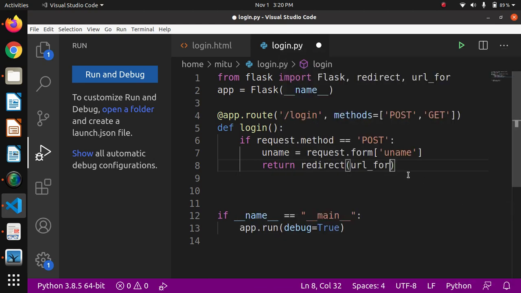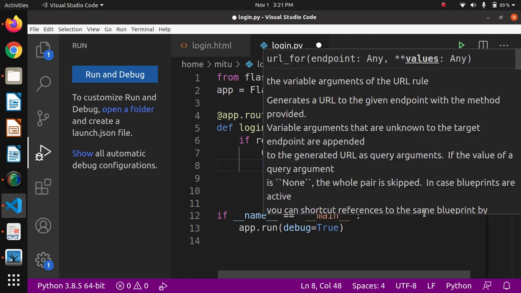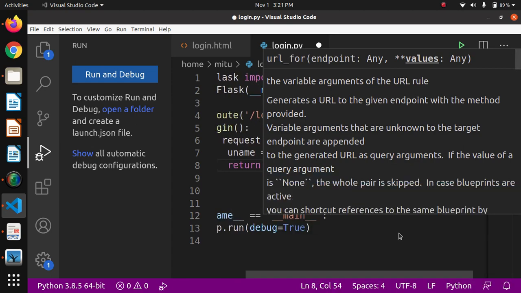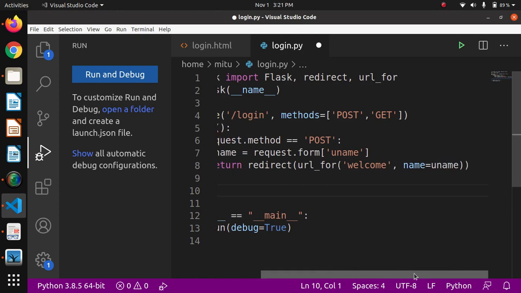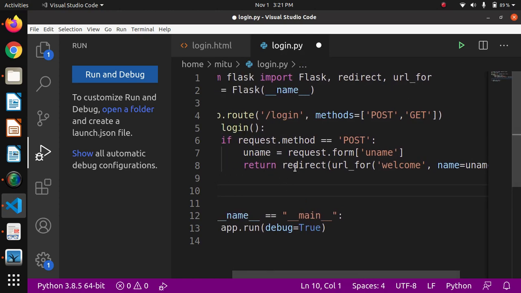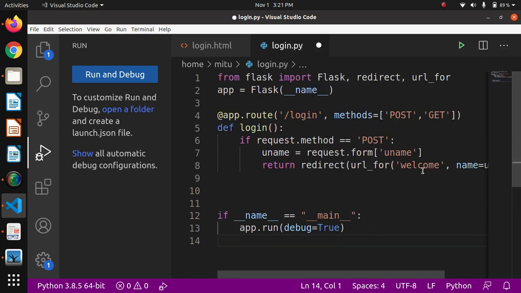URL for. So let's create one more function by which you can see the operation is successful. So let's create the function named welcome. Okay, welcome, and name that will be passing, and that name will be uname presented here. Check it out. What we have done, return redirect URL for welcome. So welcome is the function that we will be writing now. It will say welcome to my user particularly, and that name I am passing, uname, which I am extracting from there. Okay, like that.